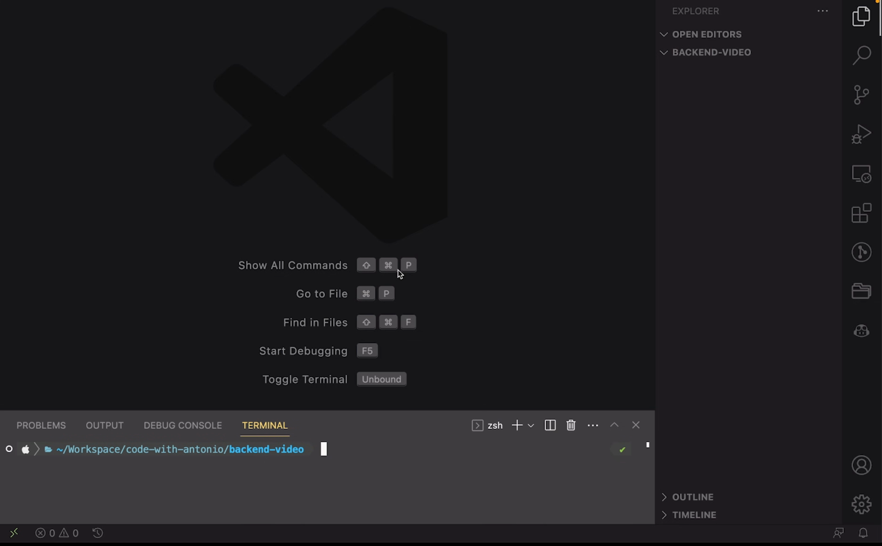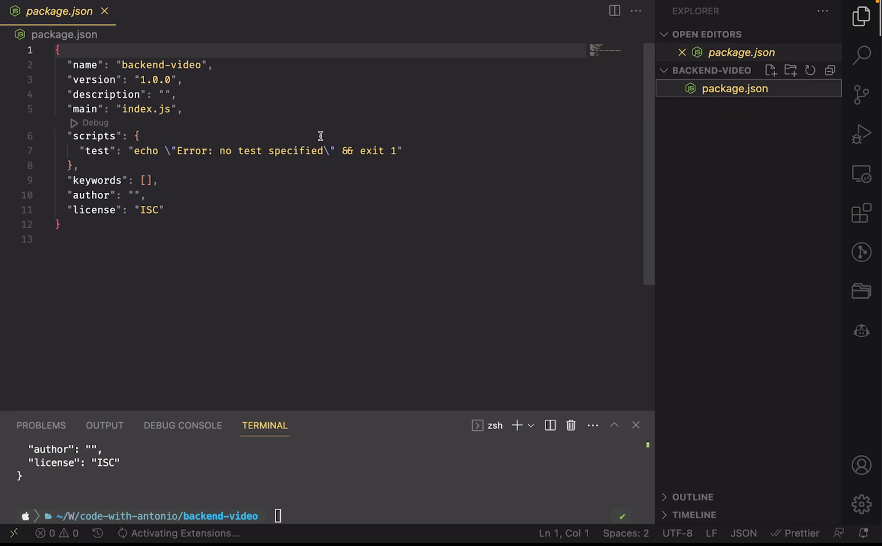Alright, so let's get started. First of all, we're going to open a new folder, and inside I'm going to write npm init -y. This is going to set up our project, accepting all the default options. And now we will have a new file here called package.json.